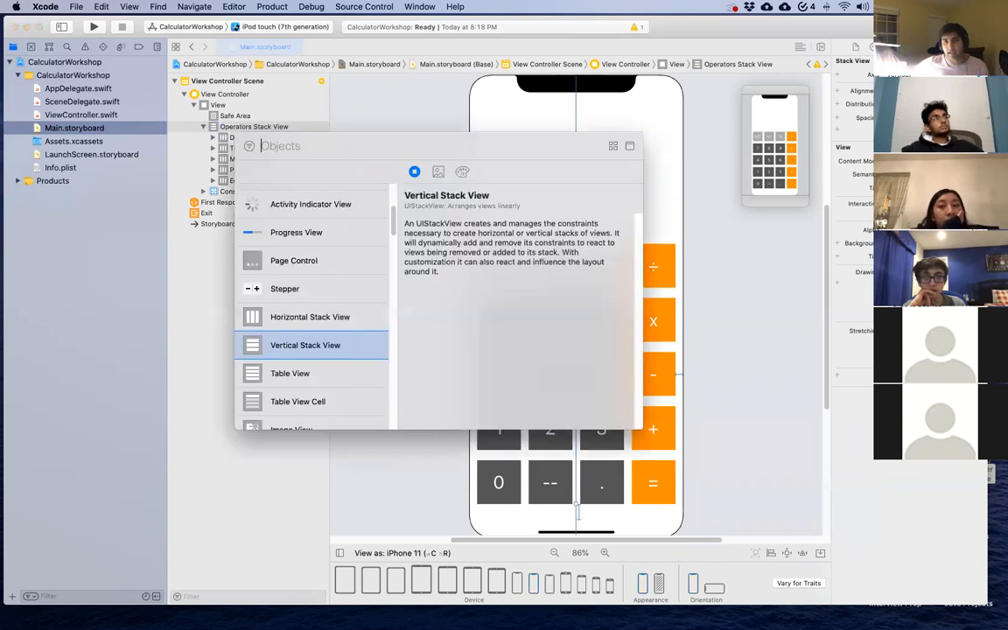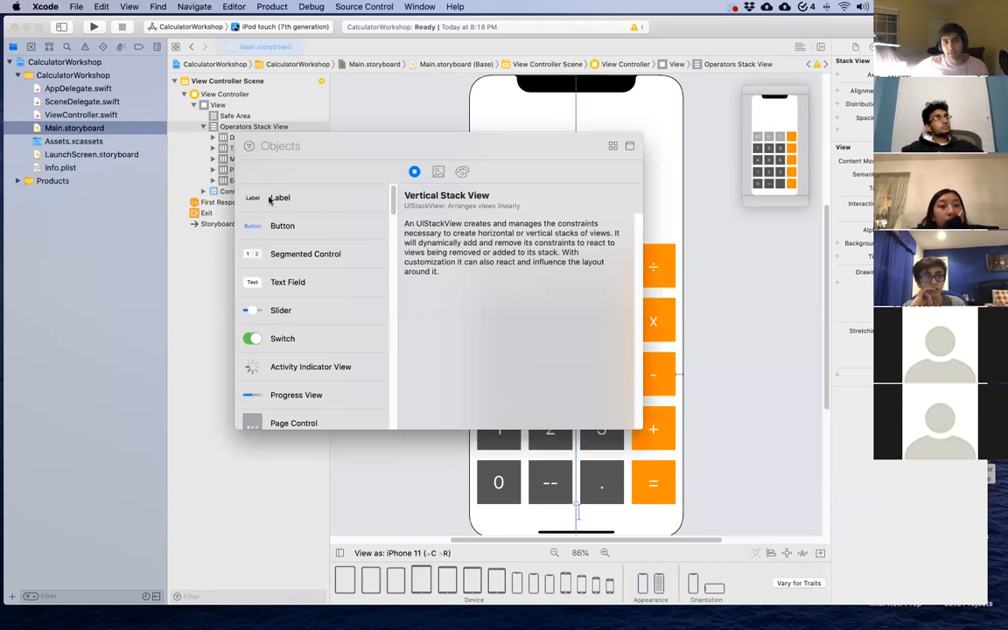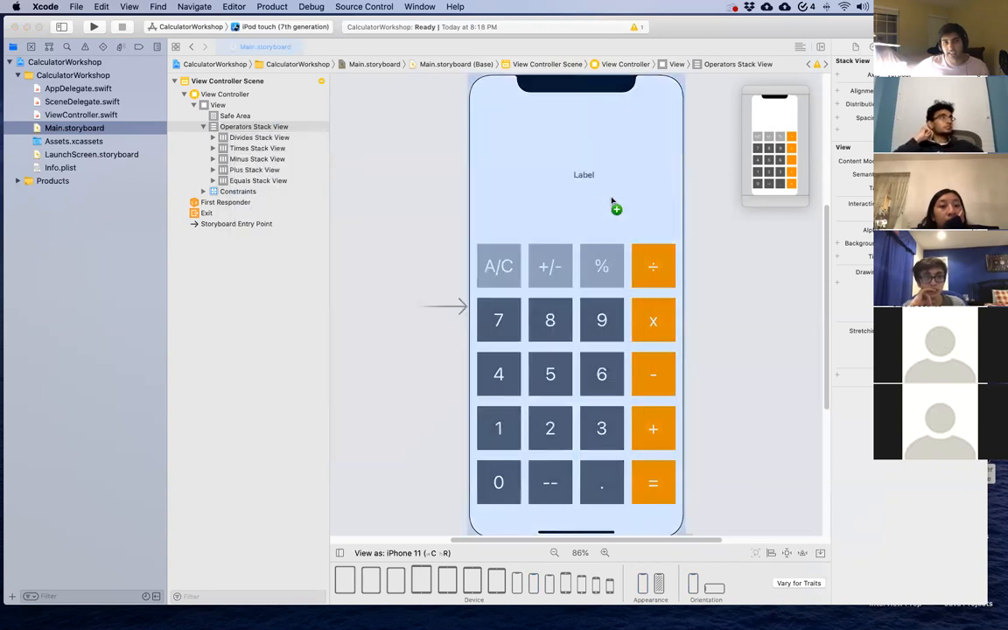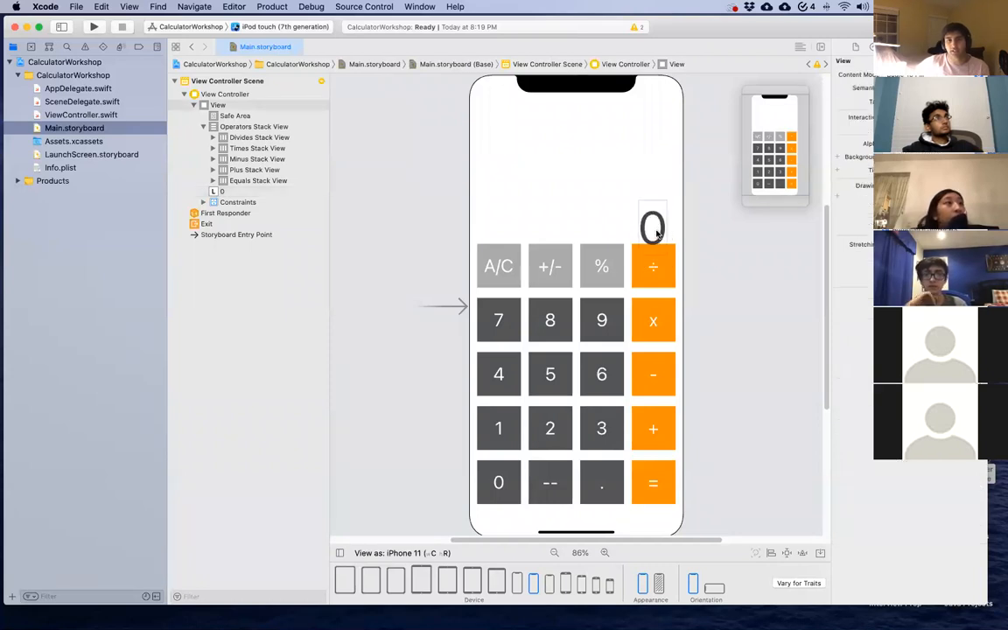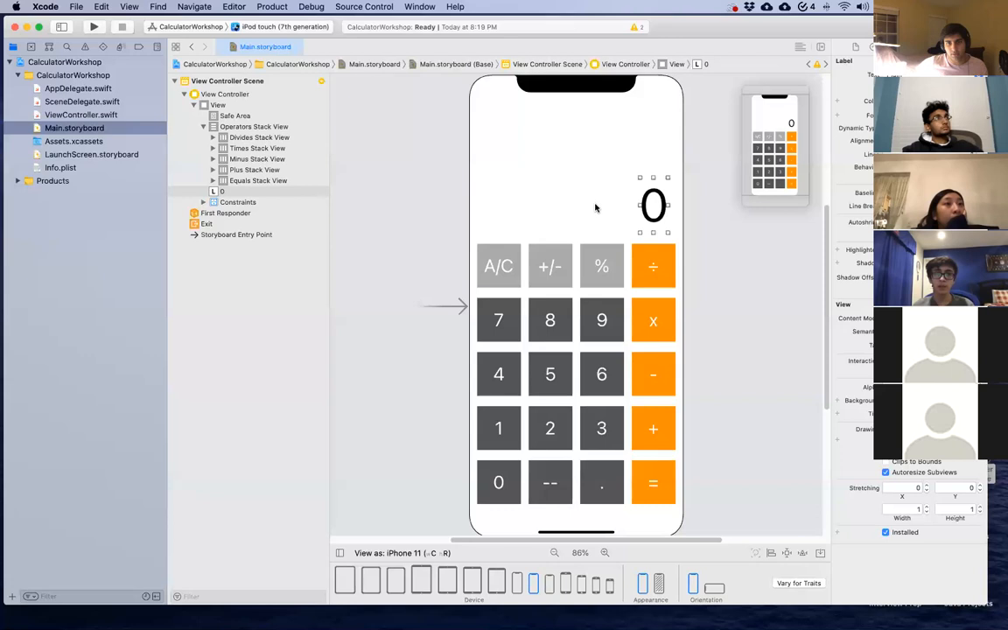So go back to our library, go to the very top, click label, drag it out here. It's okay if it's not perfectly there, we'll adjust it with constraints. Just drag it, put it in the general vicinity. Change the name to 0. Change the size to make it big. So let's put, I think 90 should be good. Yeah, 90 is nice. So just make sure it's not overlapping here. Just drag it up a little bit if you can.